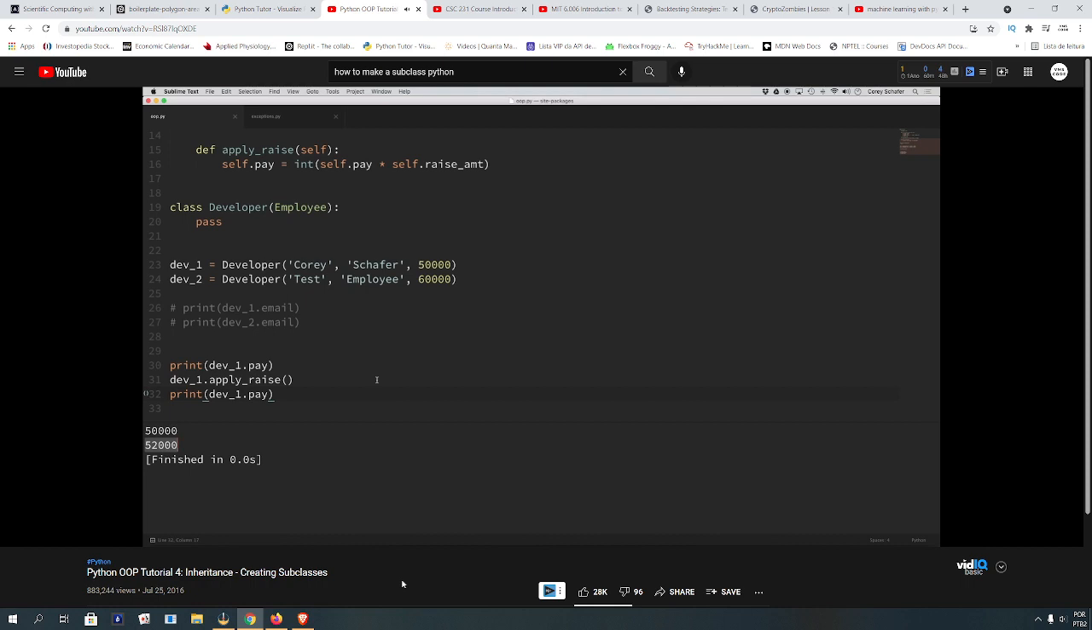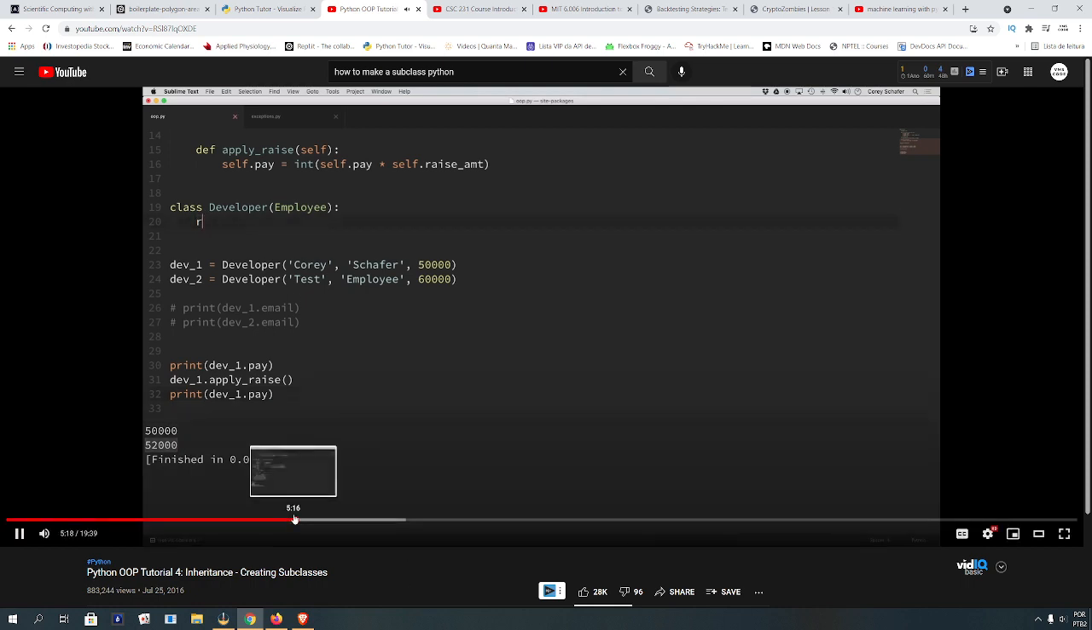But let's say that we wanted our developers to have a raise amount of 10%. Now to change that, it's just as easy as coming into our developer class here and just changing the raise amount to 10%. So now if I go ahead and rerun this, and our parent class can handle.